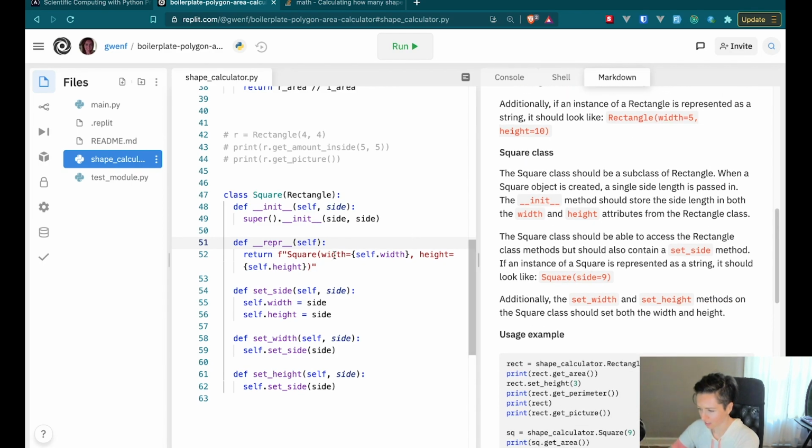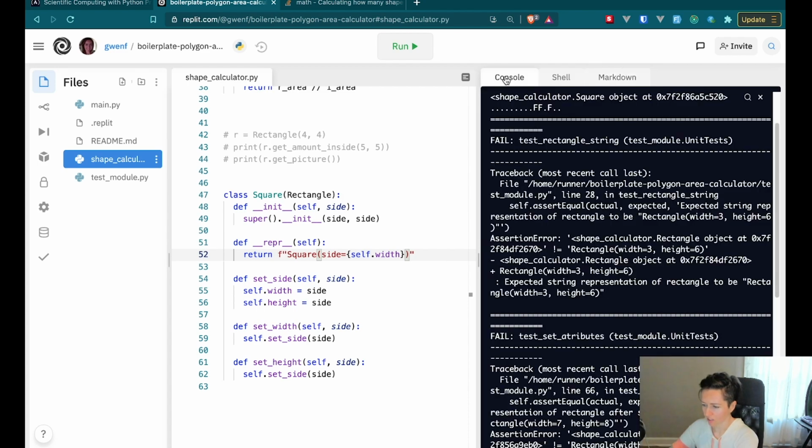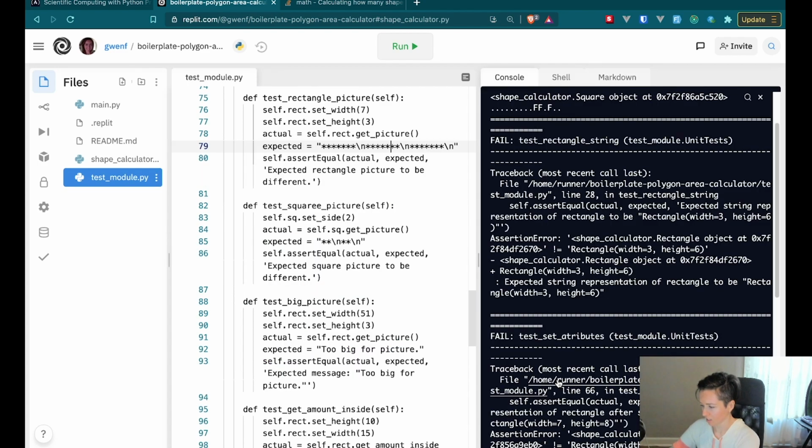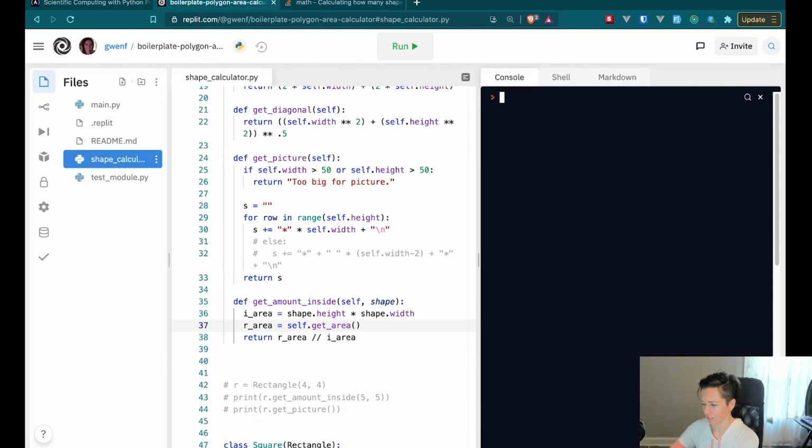Okay, side. So here I'll only have side. So I'll do side equals, I can do self.width or self.height because for a square it's the same thing. So just get rid of the other one. And yeah, let me try these out in the console and see if, oops, keep clicking on stuff. All right, let's run this.